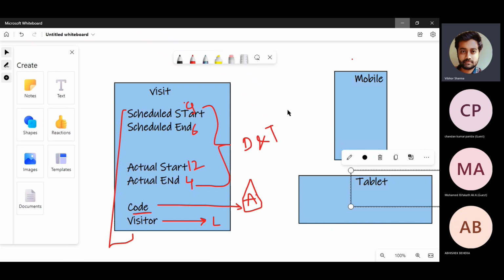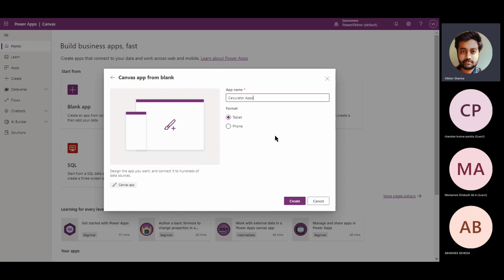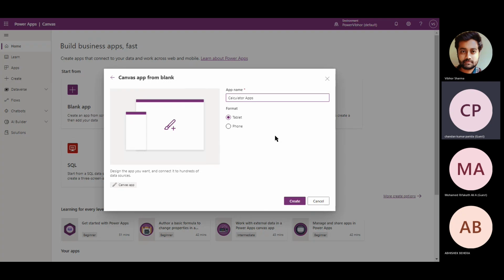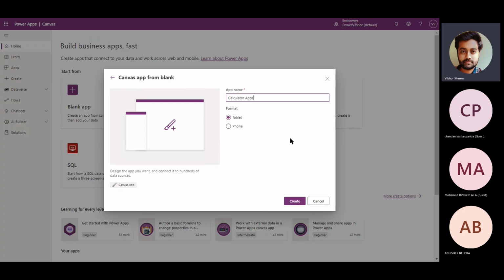Canvas applications are not screen responsive, which means if you use it on a phone, it will be in phone mode. If you use it on a tablet, it will always be in the phone format, right? Selecting the phone format doesn't mean that it cannot be accessed on other devices.